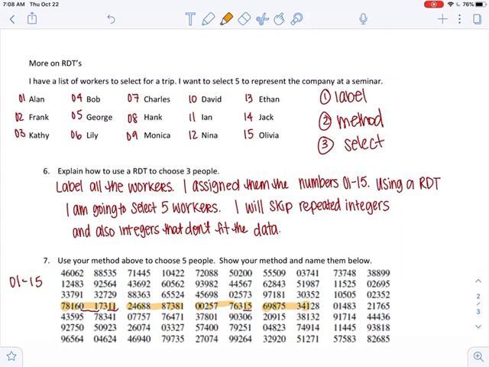69, 87, 53, 41, 28, 01. Now, I got 01 before. All right, that was my first one. So I'm going to skip it because I'm going to skip repeated integers. 48, 32, 17, 65, 43, 59, 57. And so you just essentially go through this until you have 5 pieces of data. All right, 03, 06, and I think that's my 5.